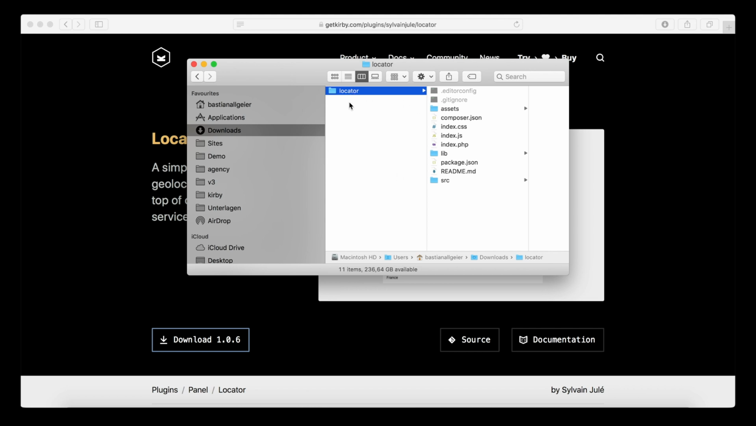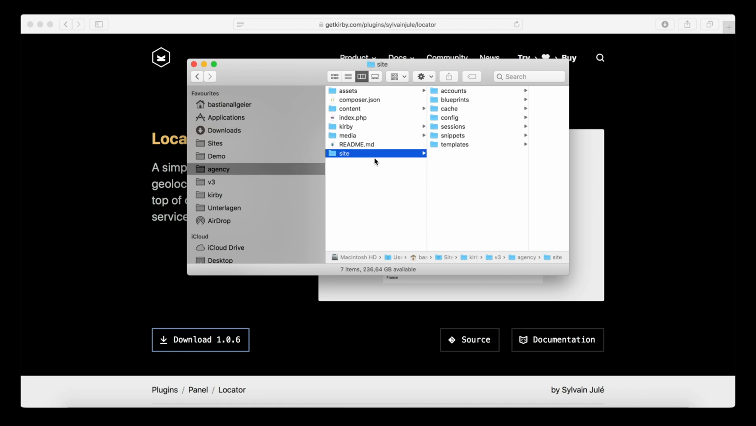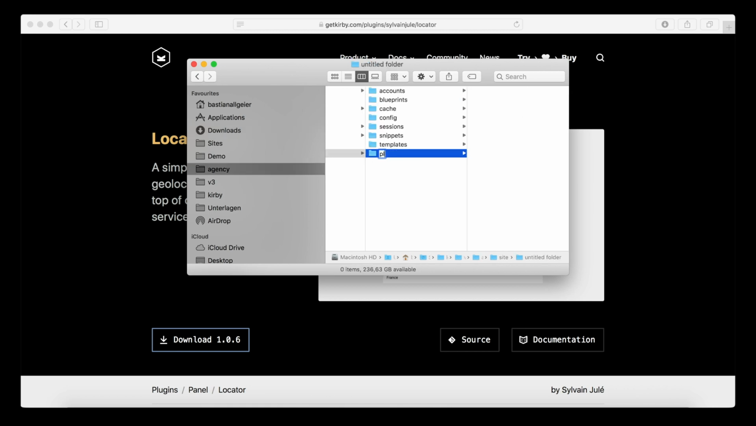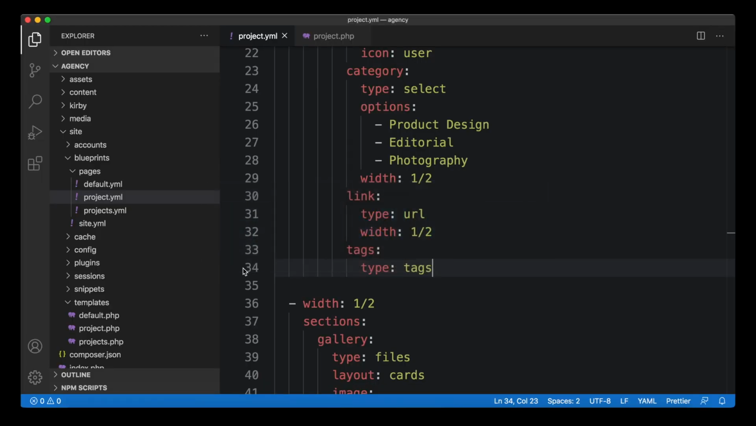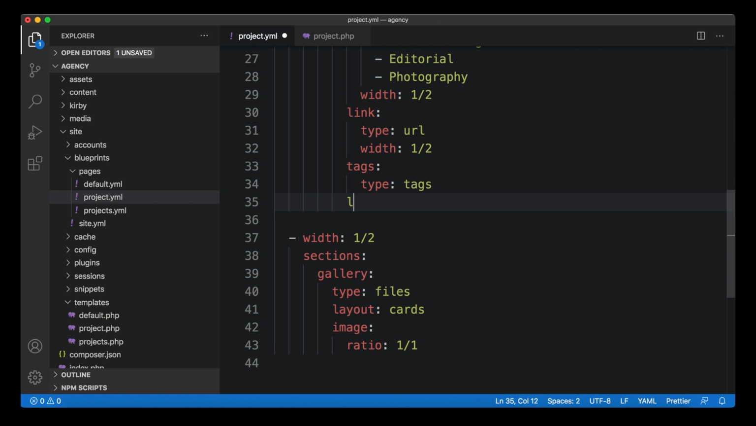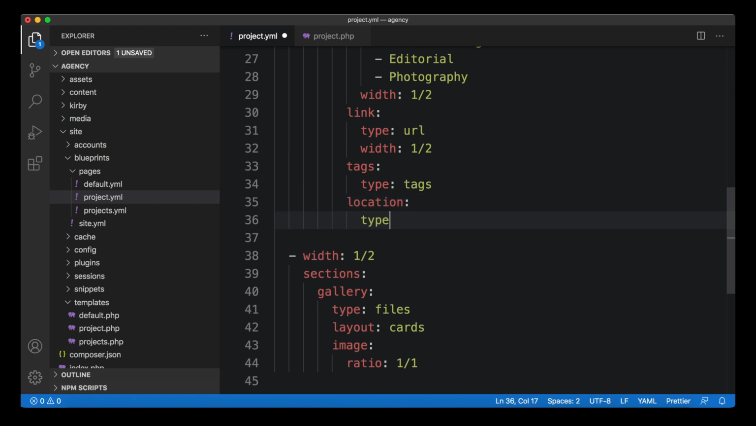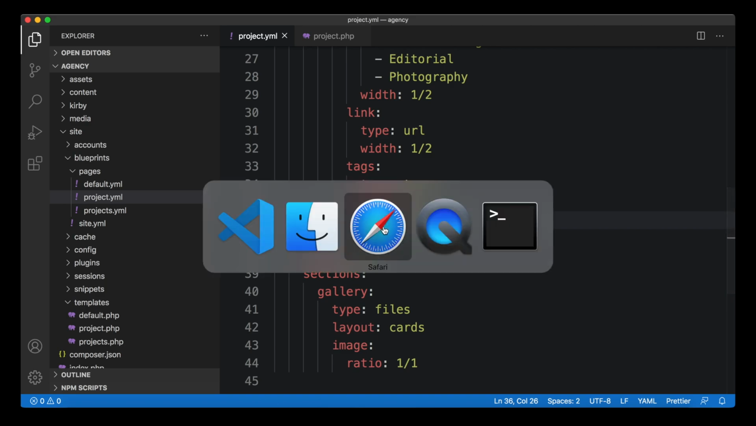So I unzipped it, and now I copied it. I'm going to my site folder. Normally there should be a plugins folder already in the Plainkit. It's not there, so you can just create it and then paste the locator plugin in there. And now we have a new field type called locator in our panel, and we can instantly install it by going for the locator type here. So normally this wouldn't be available. It's not one of our default fields, but we can now use it after we installed it.